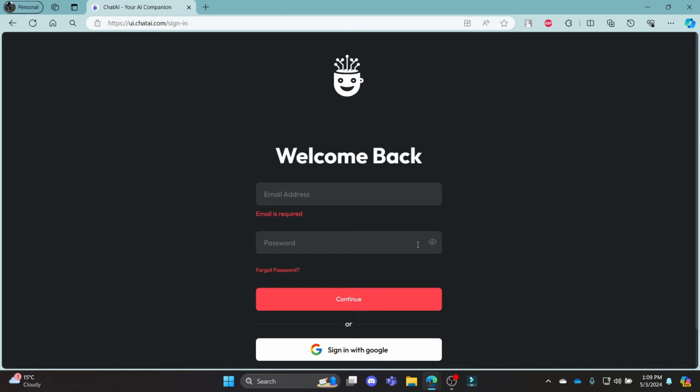You can hide or unhide the password anytime by clicking on this eye icon over here. In case you have forgotten your password, this is the link for you to recover it.